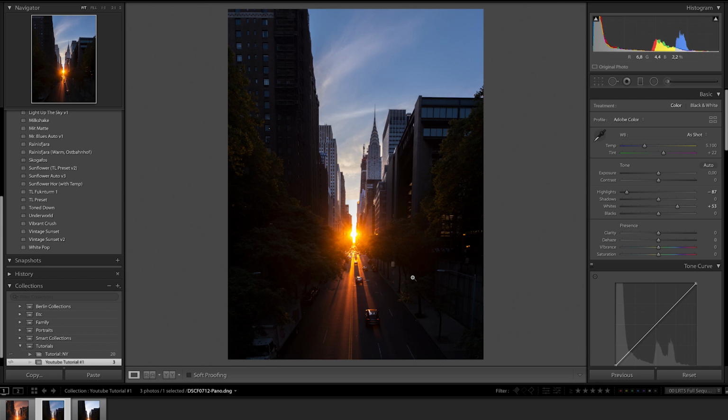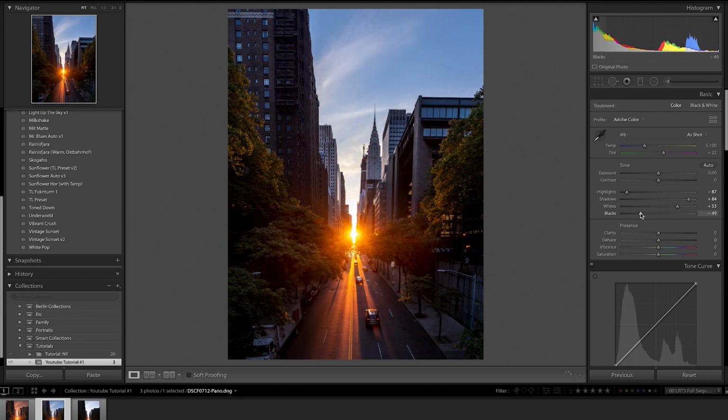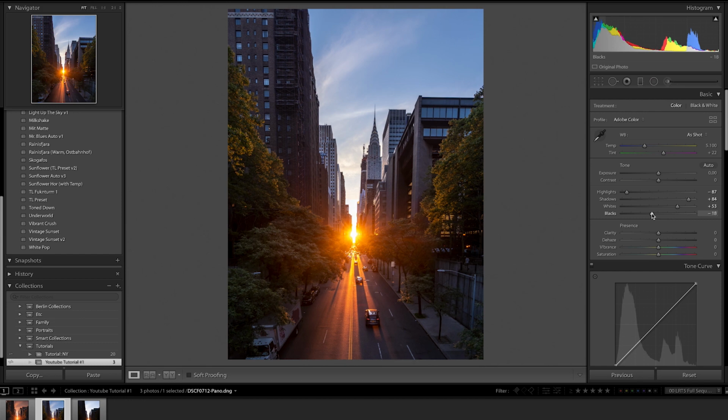Next up is shadows. As you can see in the photo, we have a lot of things hidden in shadows. I don't want that, so I'll reveal more details from them by increasing this slider also pretty a lot to around plus 84. Now to again compensate just revealed shadows, I will use the black slider and I will decrease it to make our dark areas a bit darker. So I'll stop at about minus 18. This will also add a little bit of contrast to the photo.